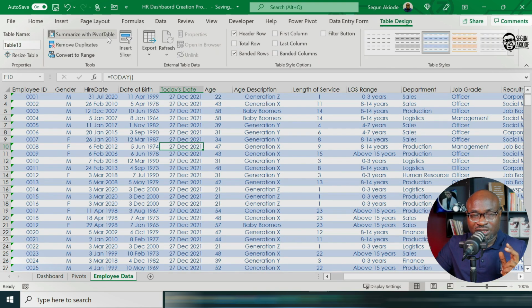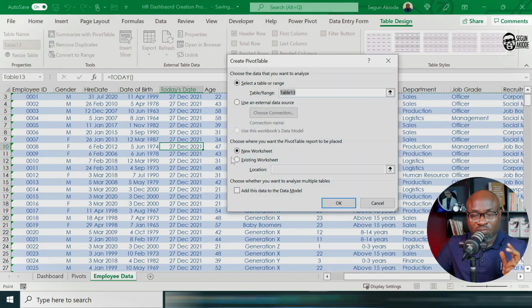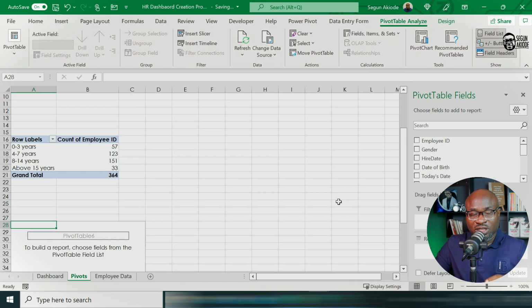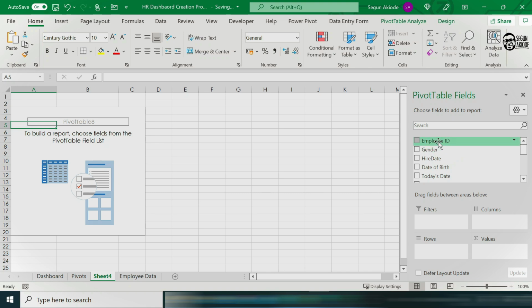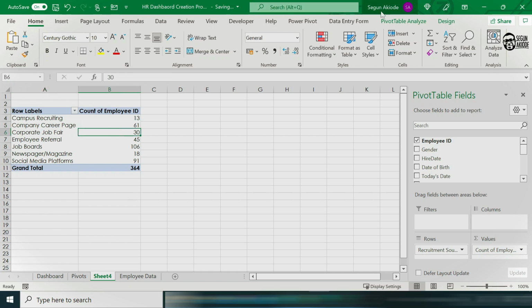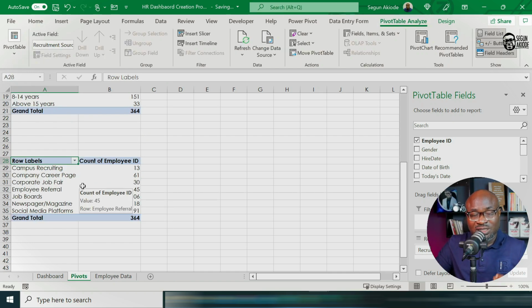Table design, summarize with a pivot table, pick existing worksheet because I want all my pivots to be on one single sheet. I scroll down, I pick anywhere I want it to be, and I click that. For this particular one, I want it to show my recruitment sources. So I'll scroll down, recruitment sources into rows, and my employee ID into values. This gives me an idea of how many employees were recruited and which recruitment sources they came from.